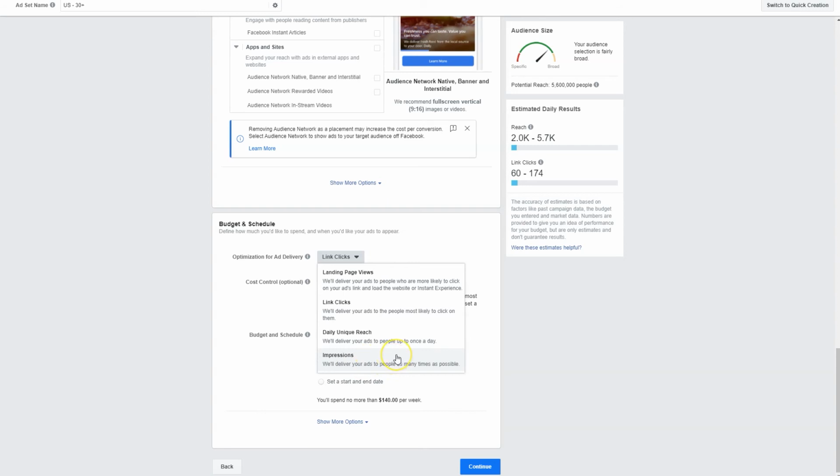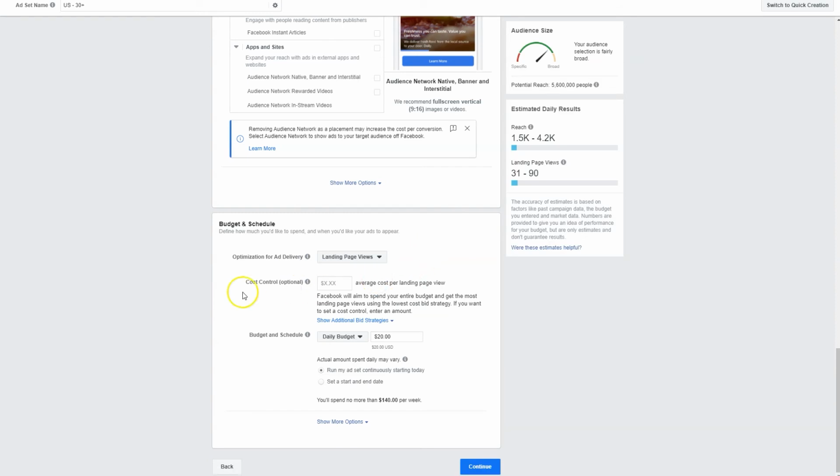Make it, technically, a view in their newsfeed, even if they didn't really stop and look at it too much, they just kind of scrolled through the newsfeed. If you want to make sure that they see it as much as possible in their newsfeed, you would optimize for impressions. We're going to go with landing page views here.